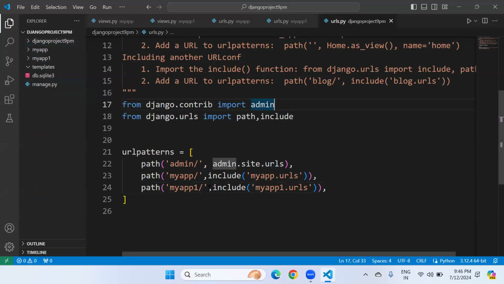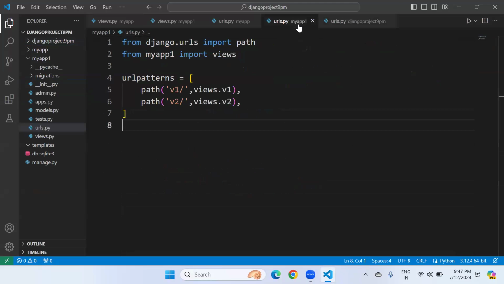Without mentioning my app one, my focus is that I want to run my app one directly. At that time, I don't need to give any URL name. So directly I can go to my app one.urls. The request goes like that only. It will go to my app one. In my app one also, which view do you want to execute, highest priority? That view name you don't give.